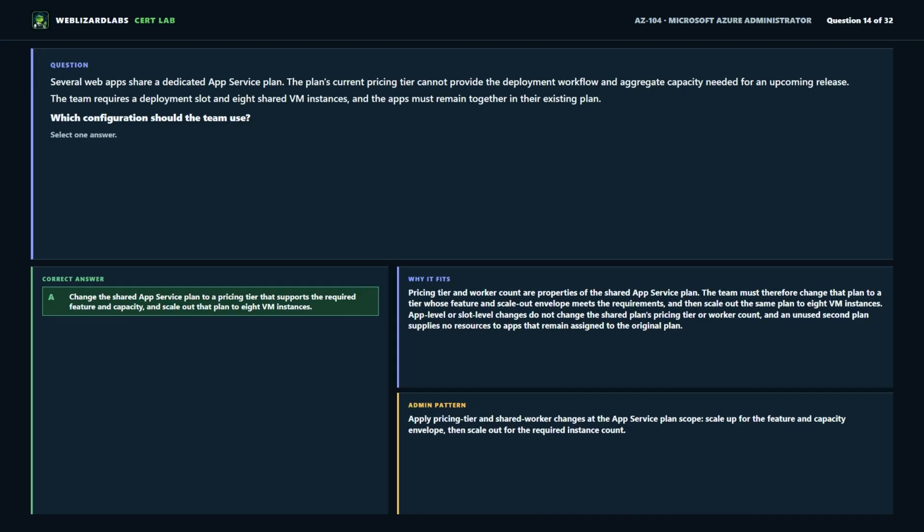App-level or slot-level changes do not change the shared plan's pricing tier or worker count, and an unused second plan supplies no resources to apps that remain assigned to the original plan. Apply pricing tier and shared worker changes at the app service plan scope. Scale up for the feature and capacity envelope. Then scale out for the required instance count.